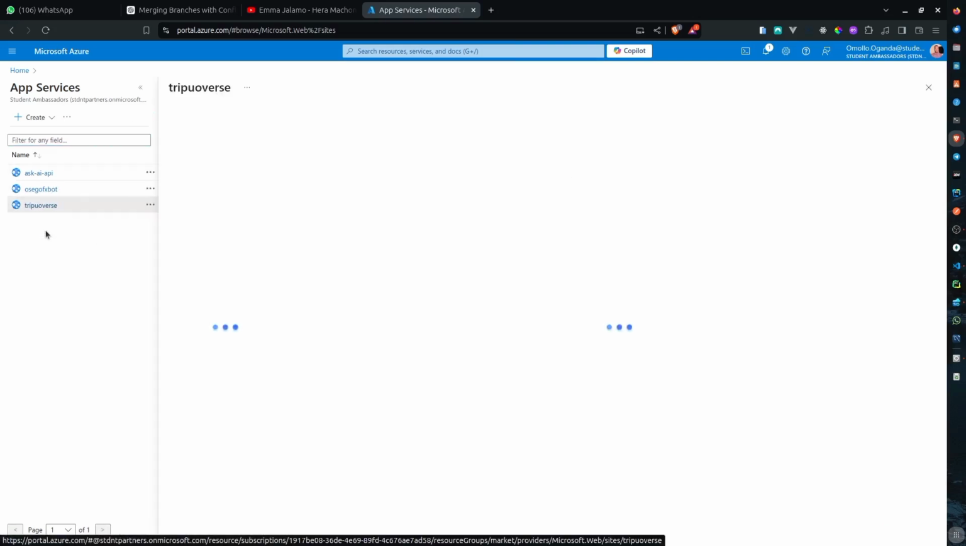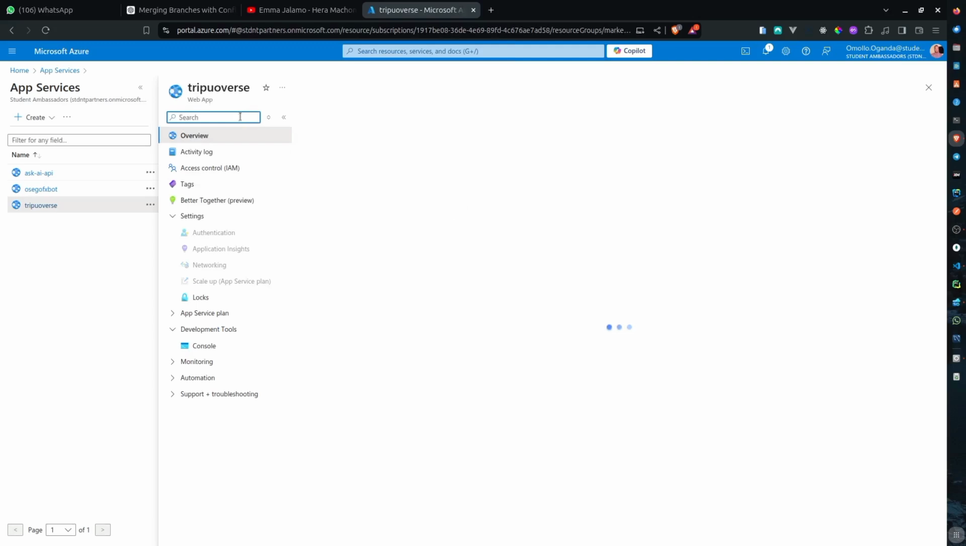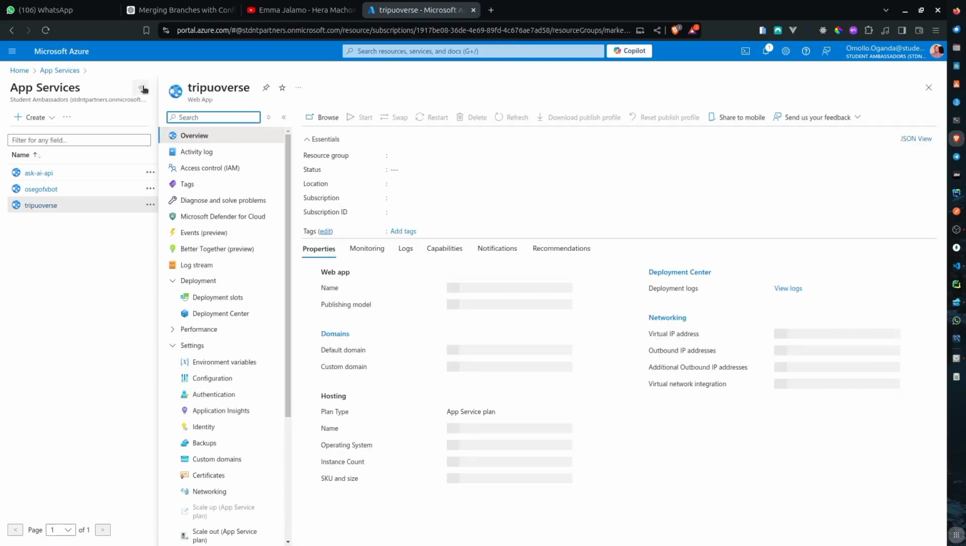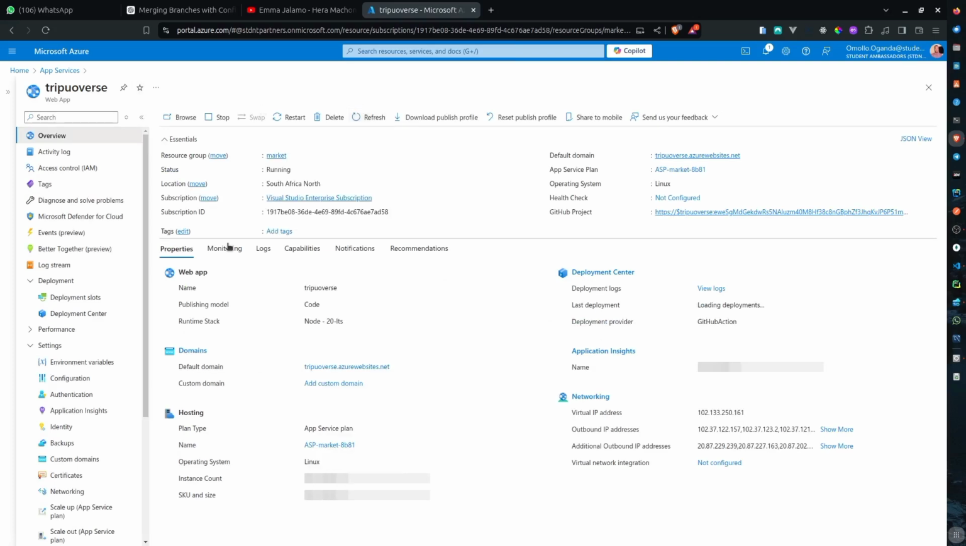So I'll click on that, and it will take time to load, and then it will give us the overview page of this web application. So you see we have the overview page here. We can now collapse the sidebar here. This is the overview of the tripovers web app.